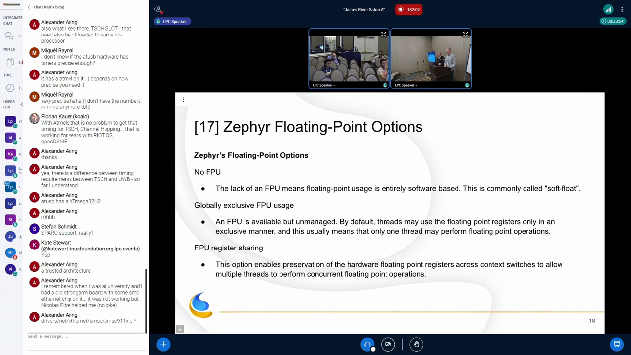Either there is no support at all. So everything is done in software like we saw before, especially on those microcontrollers without any FPUs, then you have to have that library on the side that will do everything in software. You could have a global FPU usage. That means the FPU is there, it can be used, but the Zephyr infrastructure is not aware of its presence. In that case, if you're sure that you have only one thread doing floating point, then you can go without any infrastructure from the OS because you know what you're doing, right?